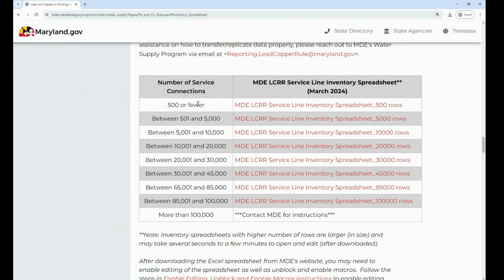The versions start from a maximum of 500 rows, or 500 service connections, up to a maximum of 100,000 service connections or service lines. So depending on the number of service lines that your water system has, be sure to download the one that you need. The version that we will be downloading today is the one for water systems that have 500 or fewer service connections or service lines.